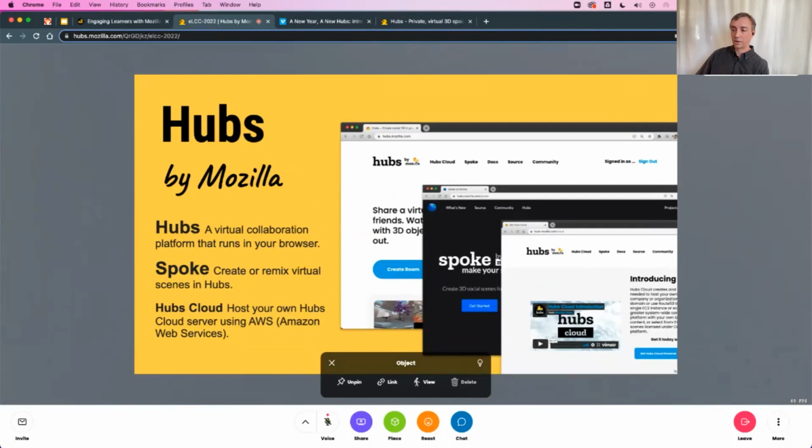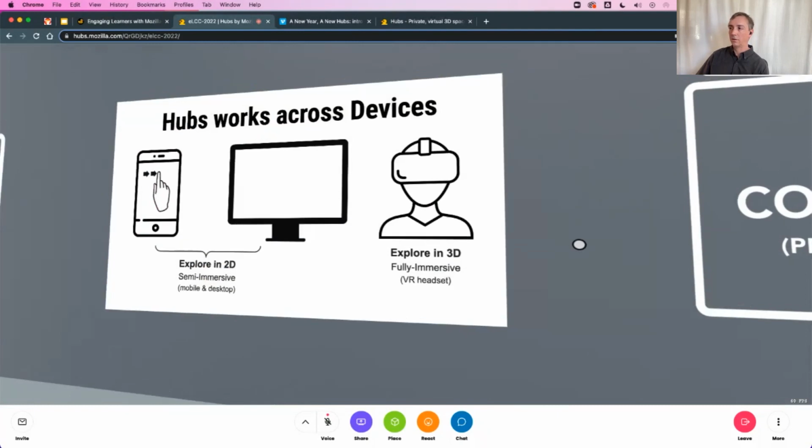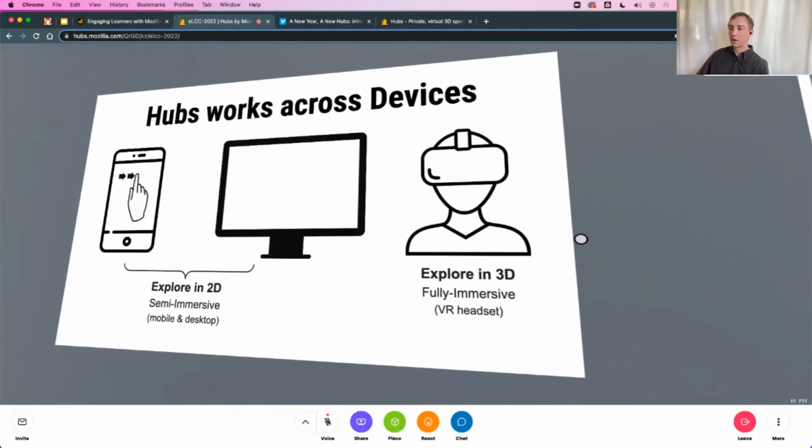Hubs also provides a Hubs Cloud version if you're someone who's interested in hosting your own server. Hubs runs on open source licensed software, and you can run your own instance if you have those skills and are interested in doing that. There are a lot of people running their own versions of Hubs on Amazon servers. But you can just use hubs.mozilla.com if you're not interested in Hubs Cloud, and you can use the Spoke editor to create scenes. And just as a reminder, Hubs does work on all devices.